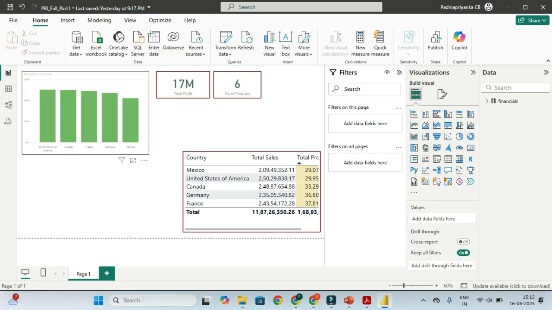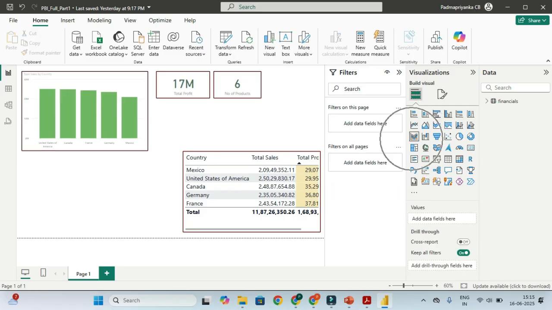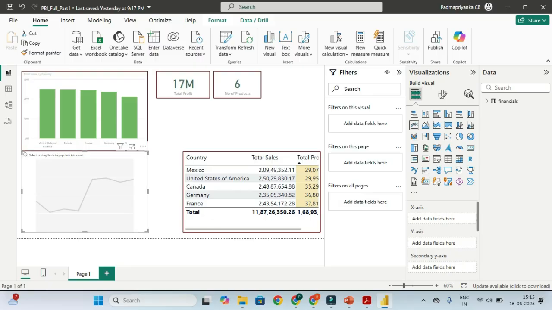Now let's go ahead and create our next visual, which is a line chart. If you take a look at the visualizations, you will find a small line chart icon in the second row. So I'll click on it. Please make sure it's a new visual again, otherwise you will replace the old visuals.